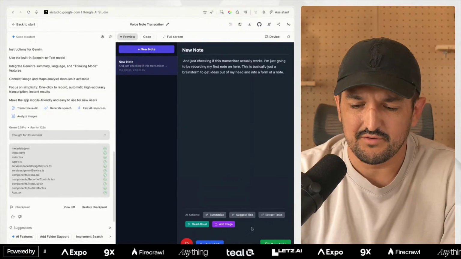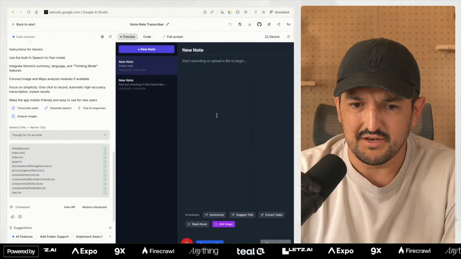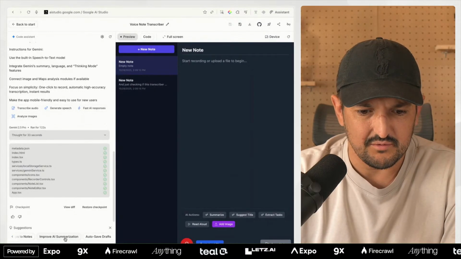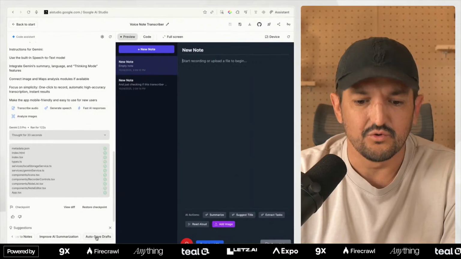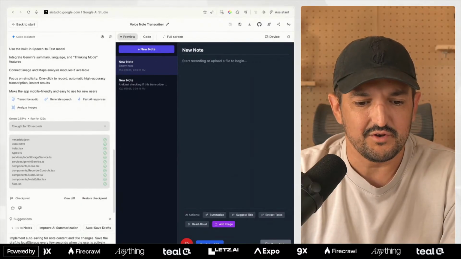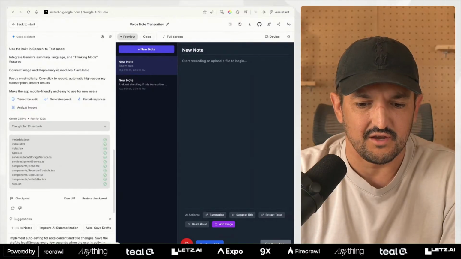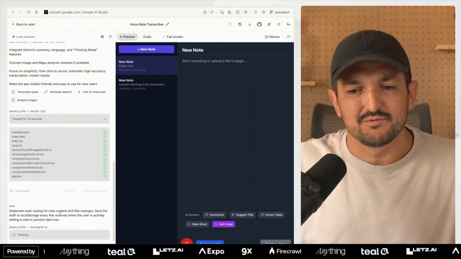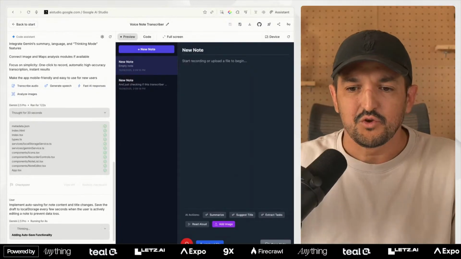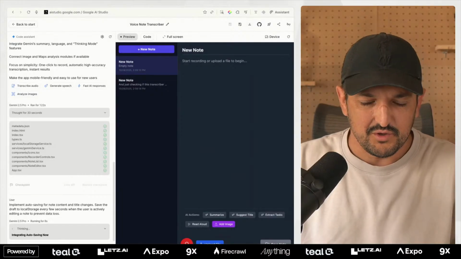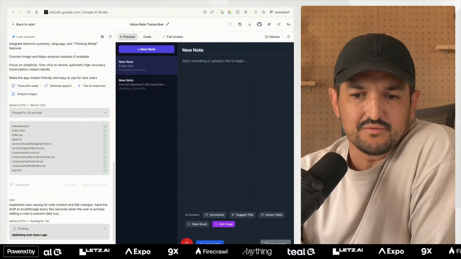I don't know if we have to manually save the note. Maybe we can actually add timestamp, improve summarization, auto save drafts, implement auto saving for note content and title changes, save the draft to local storage in a few seconds. Okay, so this actually hasn't got a back end. This is one of the downsides of actually using Google AI Studio. At the moment, there is no back end functionality. It's all front end, but we can do as much as we can.